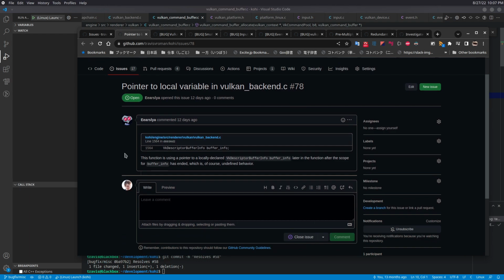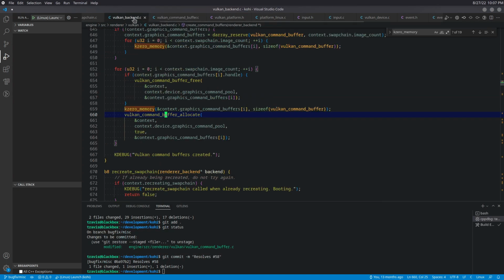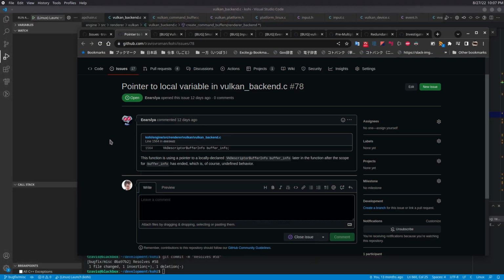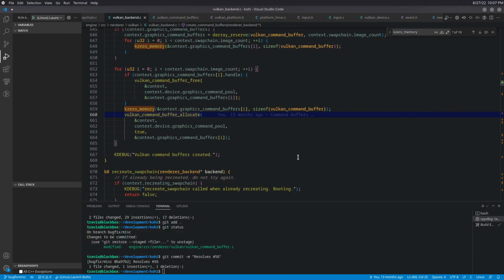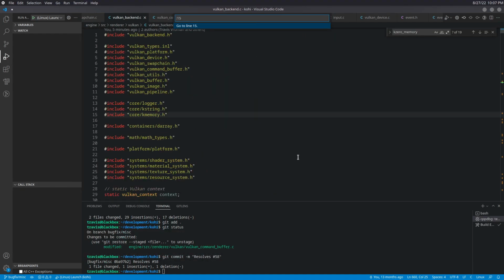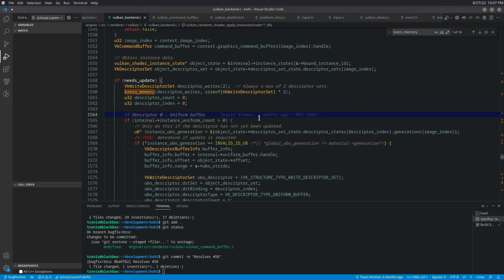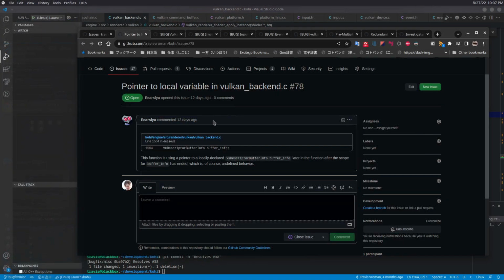Let's see. So we have line 1564 in Vulkan backend C. Function is using a pointer to a locally declared descriptor buffer info, and later in the function scope for buffer info's... oh, yeah, that sounds pretty bad. Okay. So Vulkan backend.c. What line was that? 1564. This was just 12 days ago, so it's probably accurate. 1564. Well, maybe.